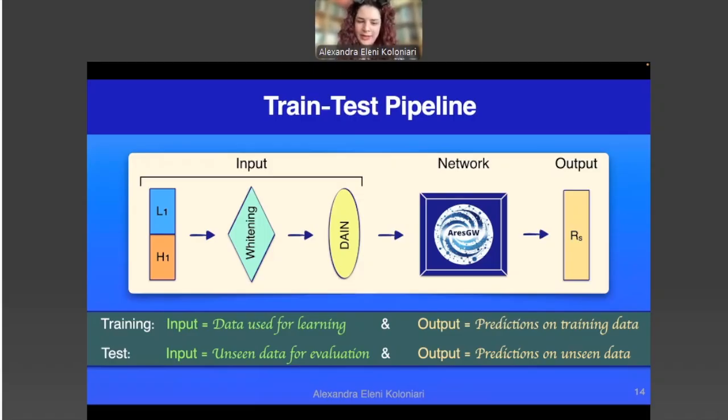When we do the training, the input is data used for the learning, and the output is predictions on those training data that actually change the weights of the network. And when we finally end the training, we have the final results, we have our weights, and now we can use those weights as many times as we want to test unseen data for evaluation and do actual predictions on those unseen data.